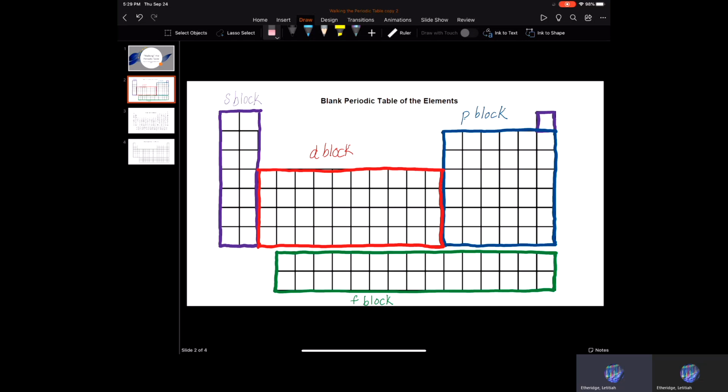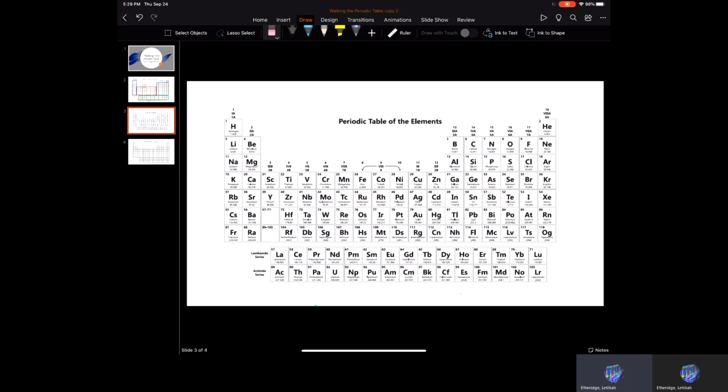So what I want to do is continue on to part two of the video. Part two is basically going back and going through all of these blocks, but we are going to have the elements involved. All right. So you should have a copy of your periodic table that you started with in part one. I want to move on to part two.